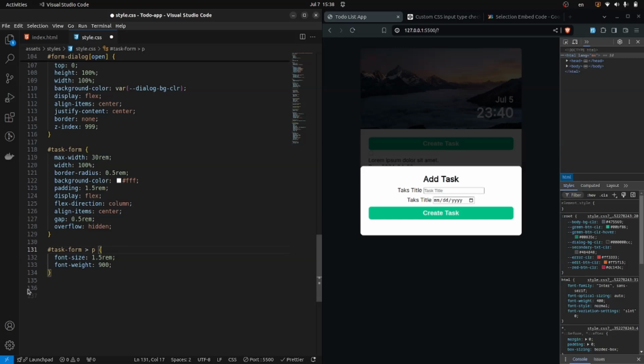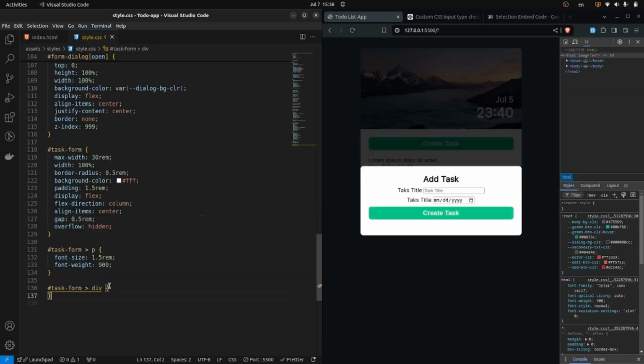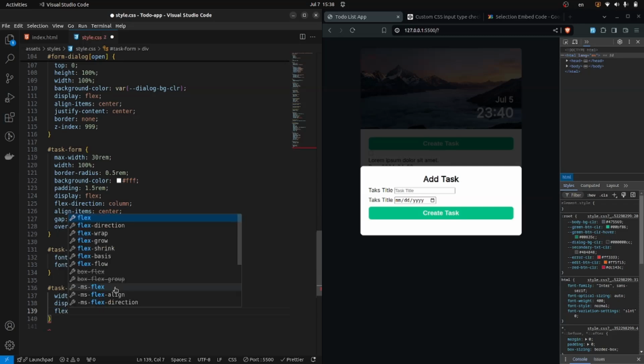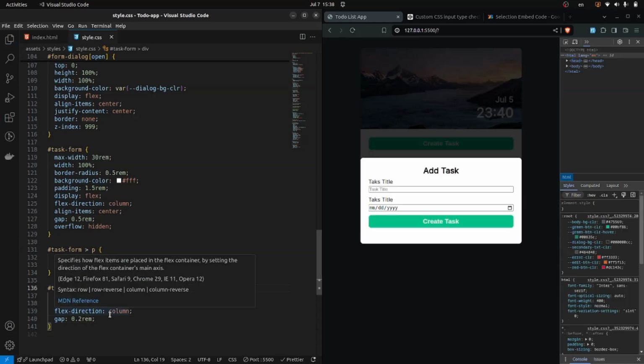Okay, after that, let's style our divs. So again, it's a direct child of our task form. Width is going to be 100% to make sure it covers the whole width. Display is going to be flex, and flex direction is going to be column like this. Also, let's add gap of, let's see, 0.2 rem. So it looks nice.